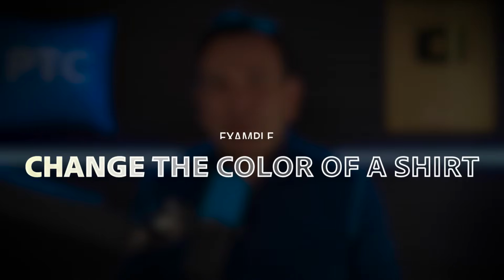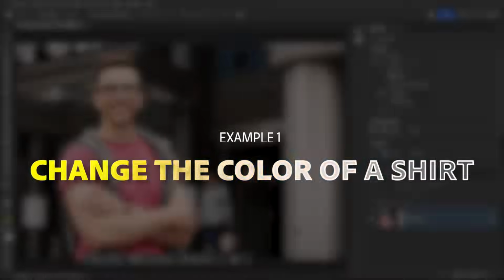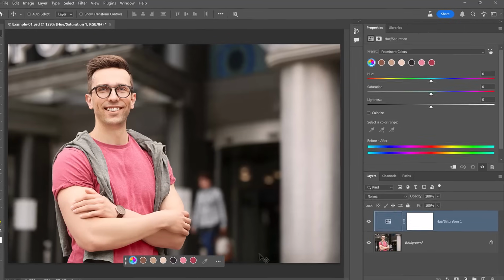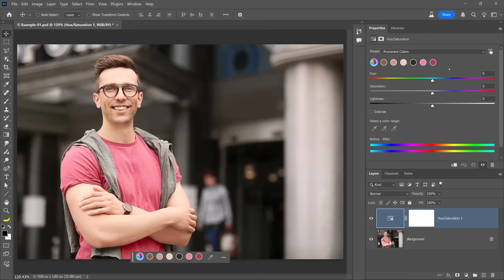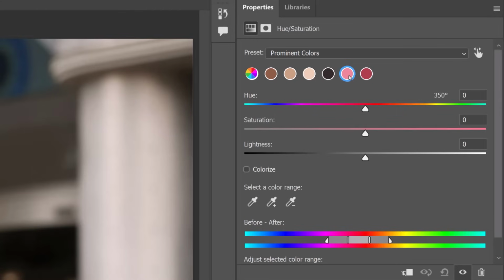In this first example, I'll show you how to change the color of a shirt and how to solve a common pitfall. To start, I'm going to click on the Adjust Colors button in the taskbar, which will give me the prominent colors of the image. So now, we need to click on the color swatch that most closely resembles a shirt. And we have two. We have this one and this one.